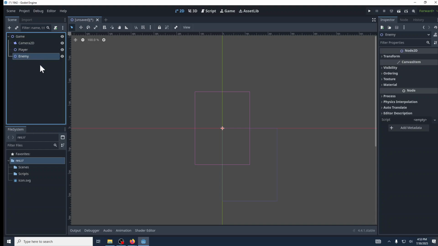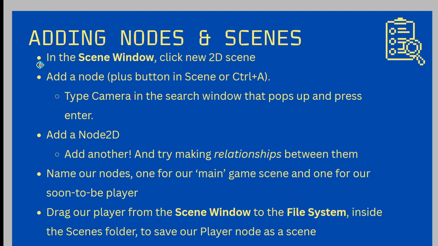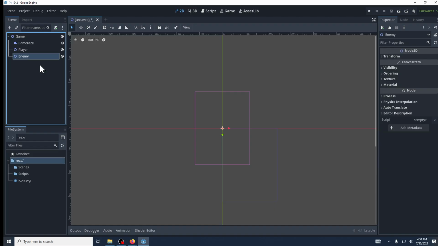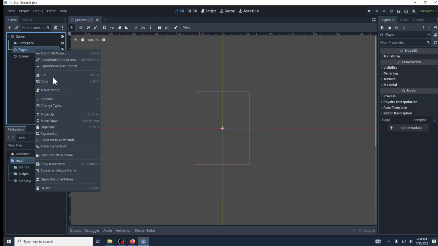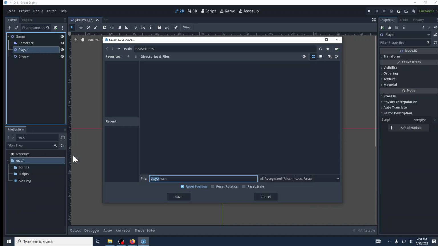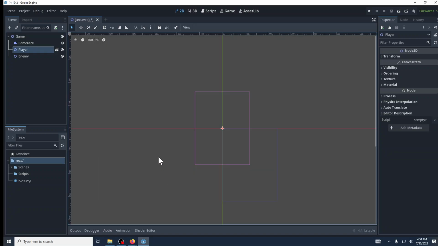Okay, so now you've created your three nodes, and we're going to make one of them into a scene. So take your player, drag him down into the scenes folder over here, and you'll get this pop-up that says save new scene as. Alternatively, you can right-click and then see save branch as scene. They both do the same thing. Leave everything to defaults and just click save.